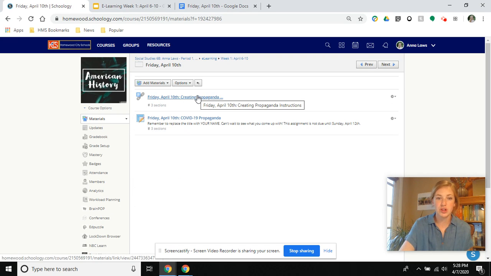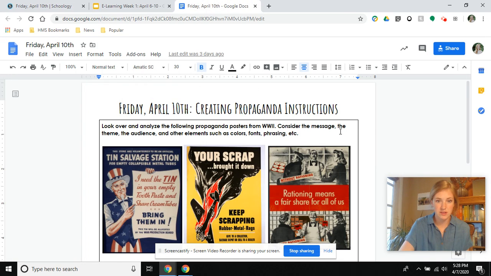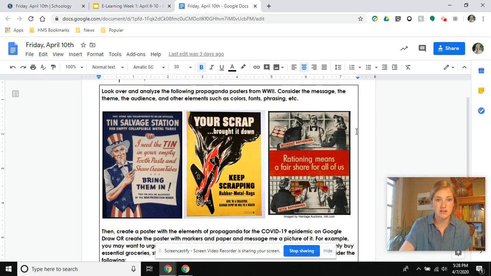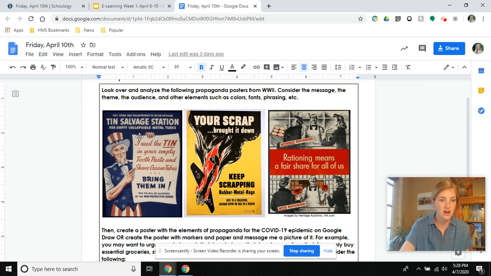And the first thing that we're going to look at is this Google Doc, and it looks like this. It says, look over and analyze these posters. So we have 10 salvage station. I need the 10 and your empty toothpaste and shave cream tubes. Bring them in. Your scrap brought it down. Keep scrapping. Rubber, metal, rags. Rationing means a fair share for all of us.